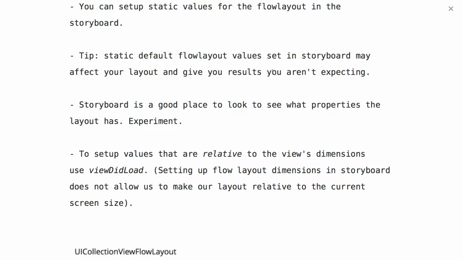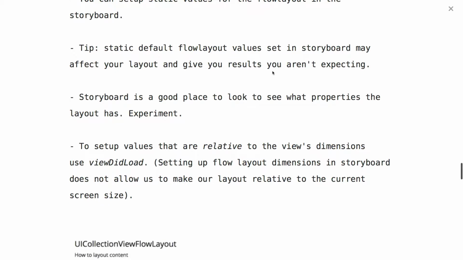So basically the point is that if you don't override a value in code and you set it in the storyboard statically, that value will prevail on your layout. That's why, out of the box, there are often some default values set, and then when you initialize this thing, you get some weird layout and you don't know what's going on. Usually it's because something's set statically in the storyboard that you didn't override, and then you're getting some weird values. So we'll look at this.